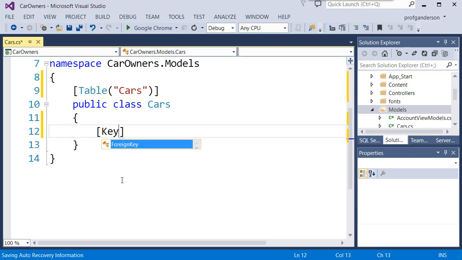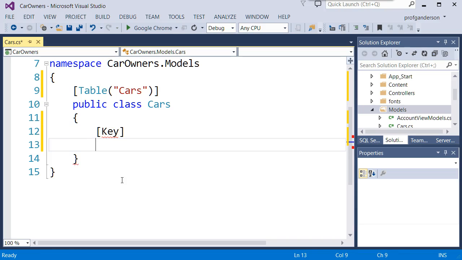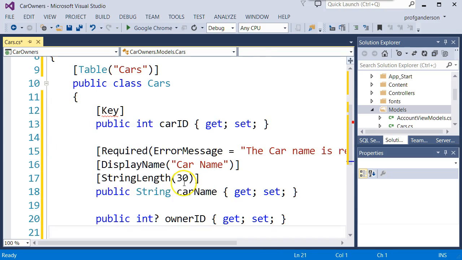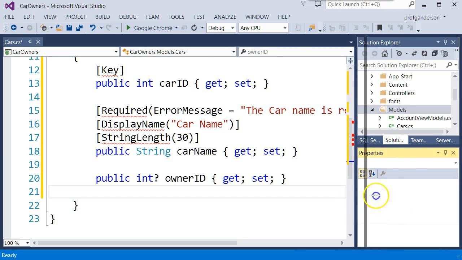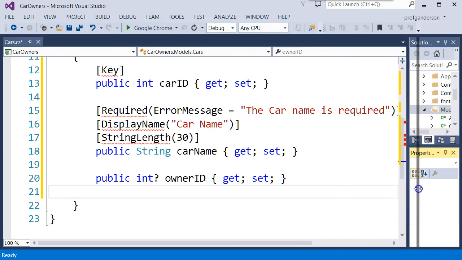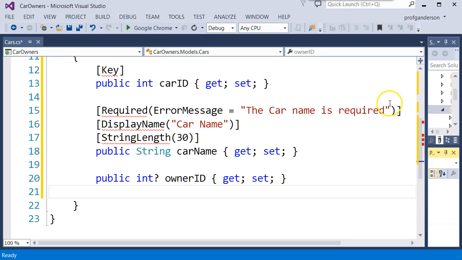So I'll specify an annotation of key, and I'm going to type the following into my class. So I did a public int car ID, and then I did a required, and I said the following on required. And then I have a display name and the string length.